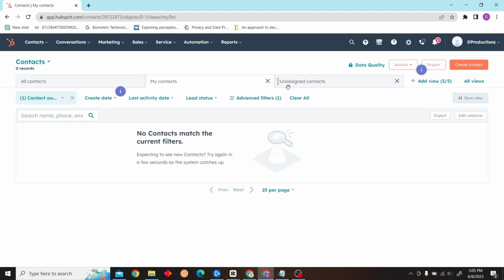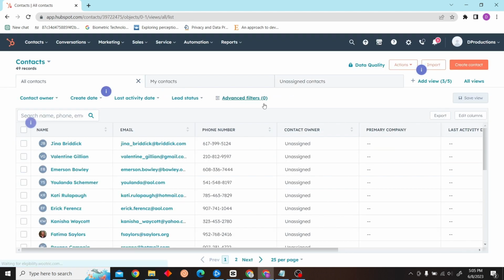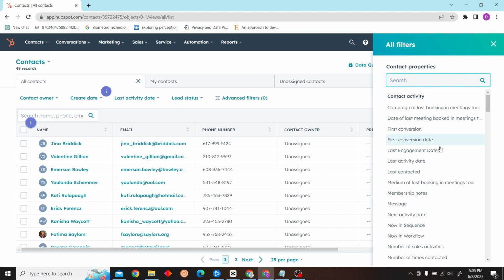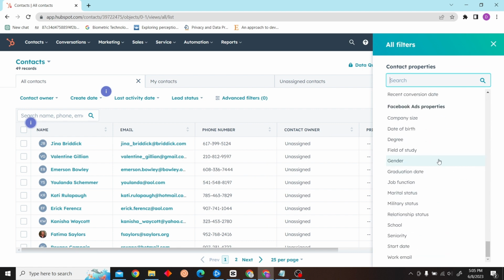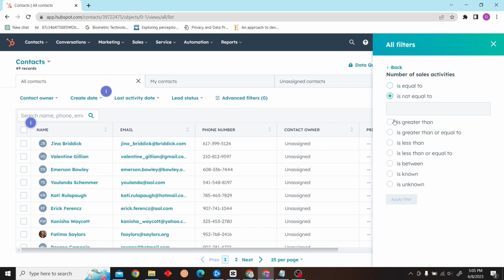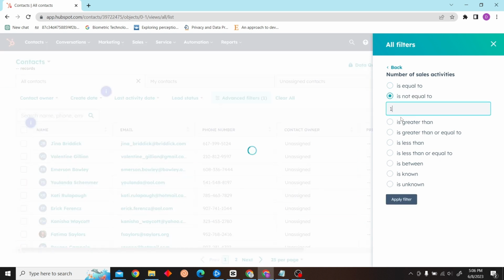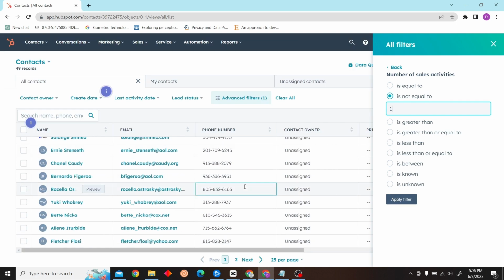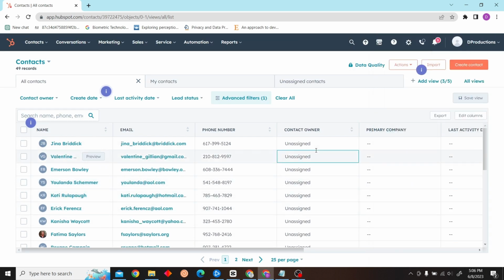You can also see there are advanced filters that you can play around with. You can see a lot of filters that you can use to filter contacts on HubSpot. So that is how you can use filters in your HubSpot, and that is how you can filter your contacts in HubSpot.